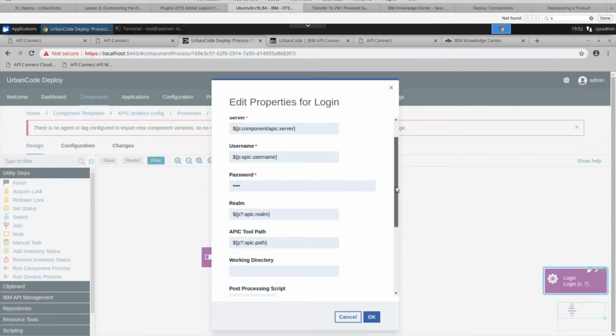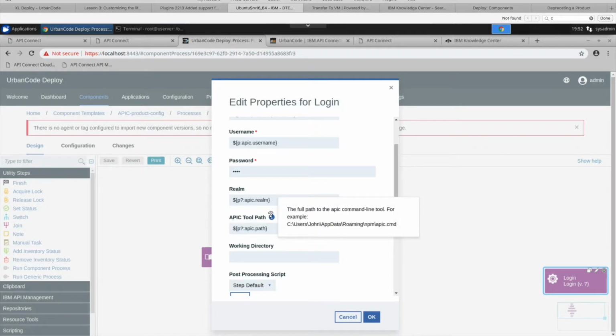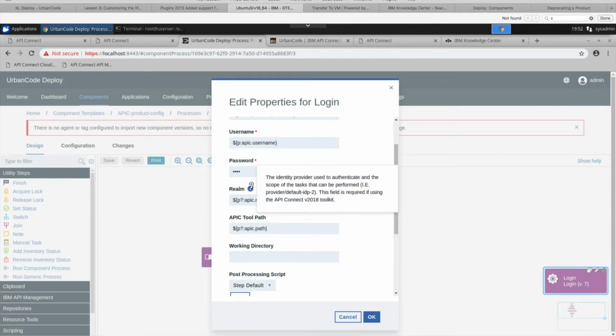And then the realm, the realm's a little bit more difficult to find. It's not really in the UI anywhere in API Connect. You can use the toolkit to figure out which realms are available, but by default, I've listed the default realm in here for the provider. So it's going to be provider/default-idp-2. And that's the one I'm going to be using in this demonstration.